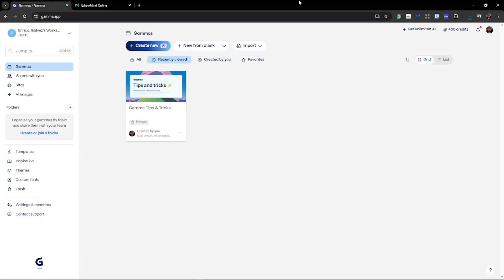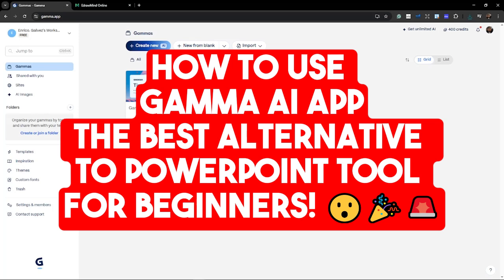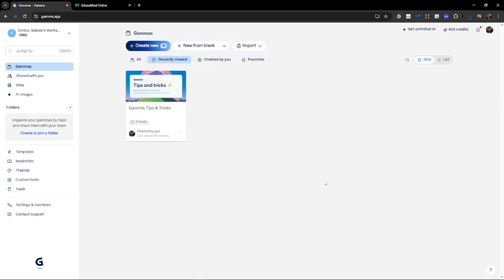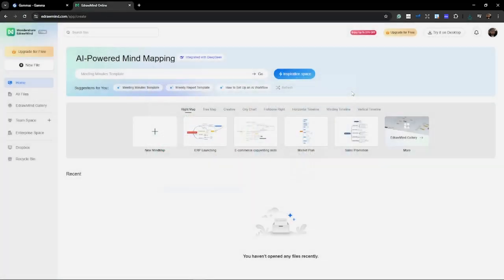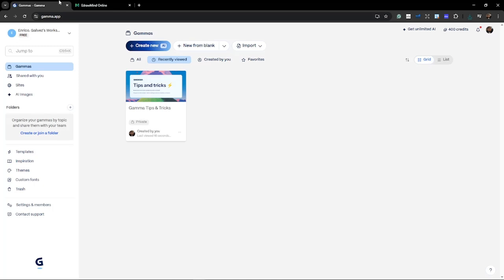So in this video, let's talk about how to use the Gamma AI application, the best alternative for PowerPoint presentations. For the sake of the discussion, I'm using two applications. One is Gamma, which is the topic for today, and then Mind, which is the comparison, because Mind is already a good alternative. So there comes a new contender, which is Gamma.